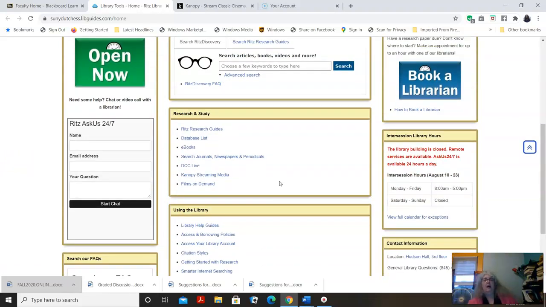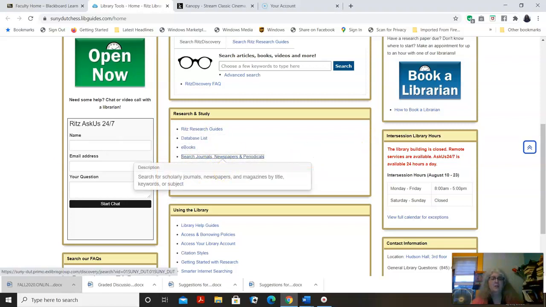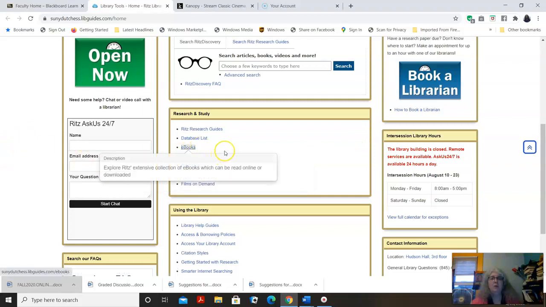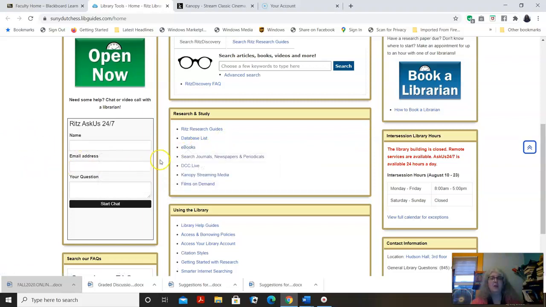And I wanted to point out a few things here. We won't be looking at all of these things in this video, but we will be looking at some of these things in another video. You'll notice here it says the Ritz research guides, the database list, the search journals, newspapers, periodicals, that sort of thing. This is where you're going to be accessing the databases to look for good scholarly sources for your research blasts. So this is where you're going to be finding these in exactly the same list that you find the Kanopy streaming service right here.